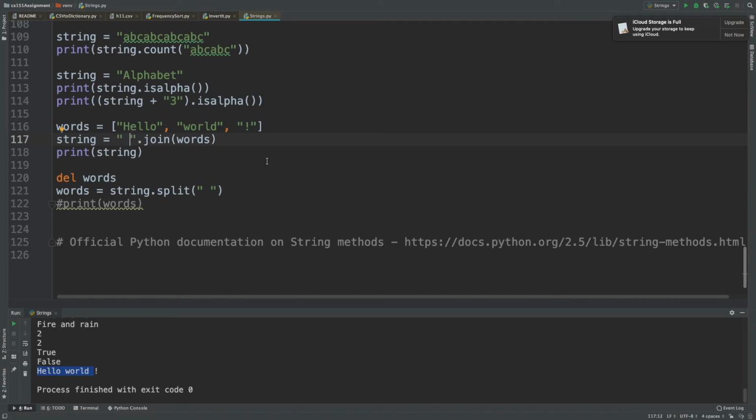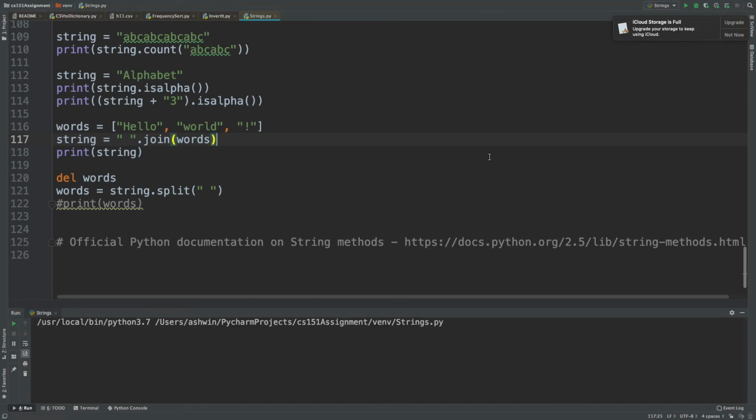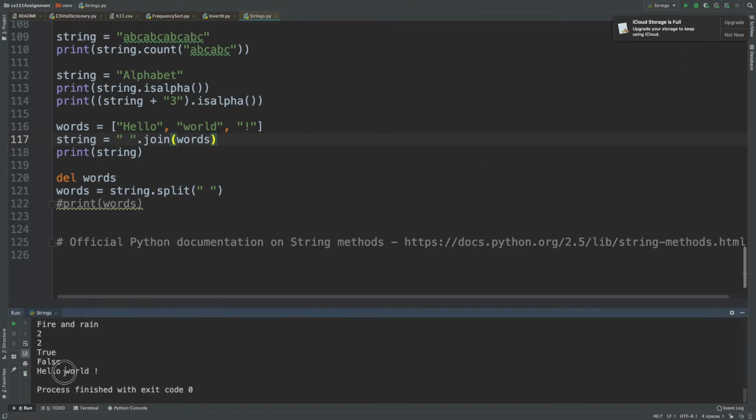But if you get rid of this space, as you can see, it printed everything right next to each other without a space. A delimiter is the sequence of characters that each of these elements in the list should be separated by when they are joined together. So if you put a space in there, as you saw before, there's a space separating each of these elements in the list.